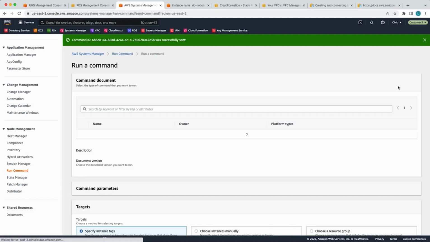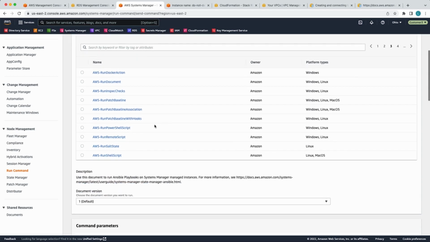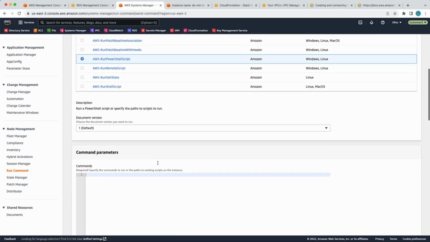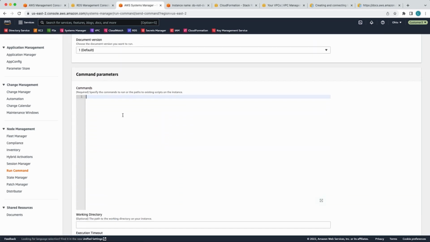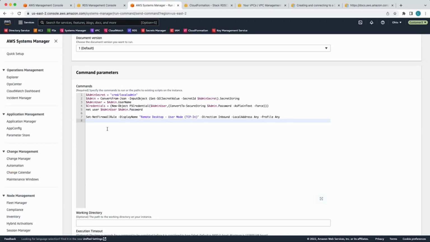Let's click Run Command. Go to page 3. There's a PowerShell script, so I'm going to pick that. And in here, instead of hostname, I'm going to paste the command that I have. In this script, the first part is going to get the secrets from AWS Secrets Manager and set the local administrator password. And the next command is basically to set the firewall rules to allow remote desktop protocol.